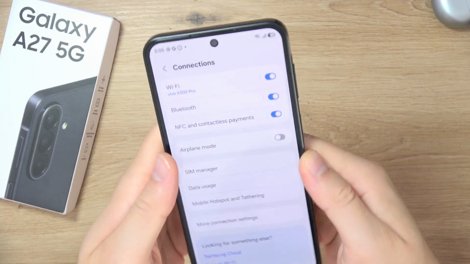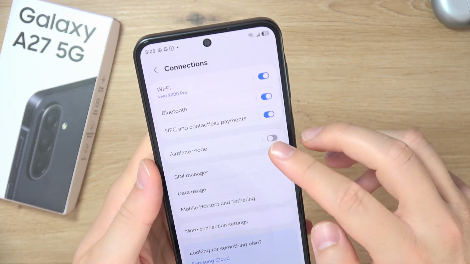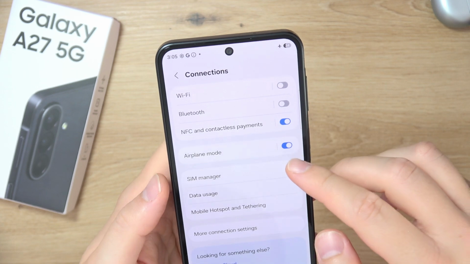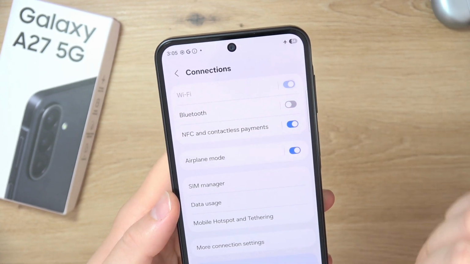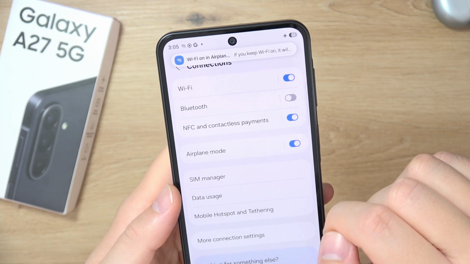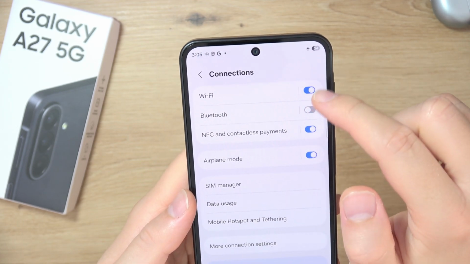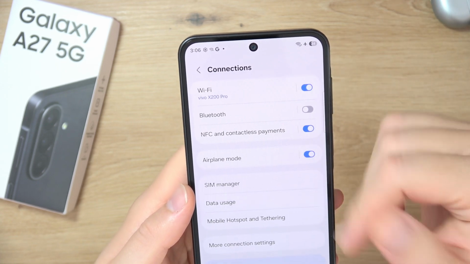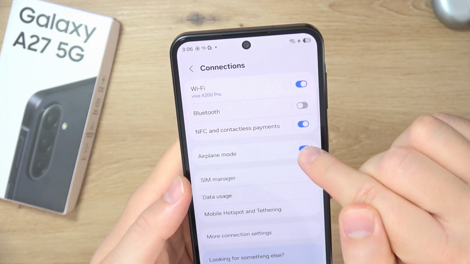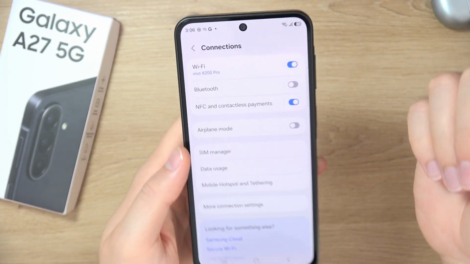And the last thing, just make sure that airplane mode is turned off, because when airplane mode is enabled, as you can see, the Wi-Fi will turn off. So this is something very important. Even if I turn it on right now manually, it's not going to work properly. It will look like it's connected, but it's not working. So I have to manually turn off airplane mode.